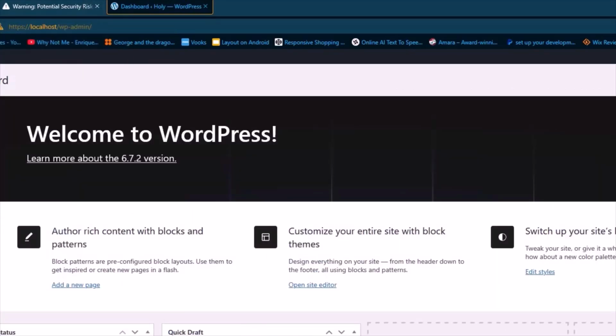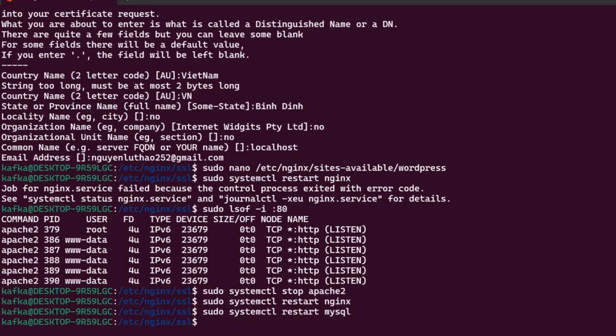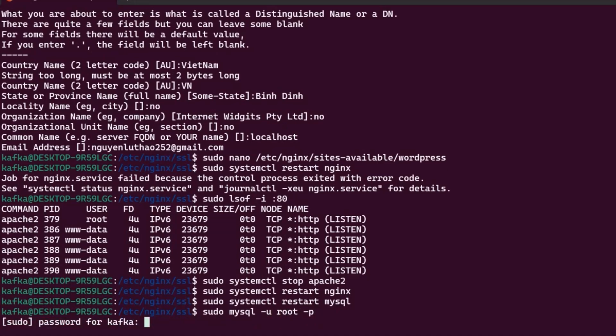Okay, so we come to the final step. We have to configure our MySQL again to work with HTTPS, right? Alright guys, we can open our WordPress with HTTPS, and yeah, we come to the final update. We'll update our WordPress config to use HTTPS with MySQL. So let's type sudo mysql minus u for user root and minus p for password. You have to type your password.